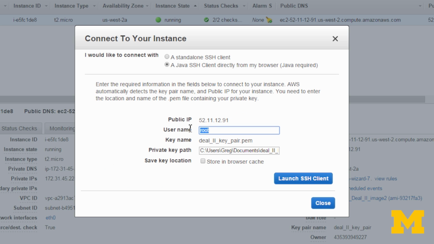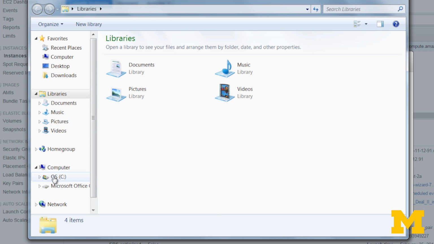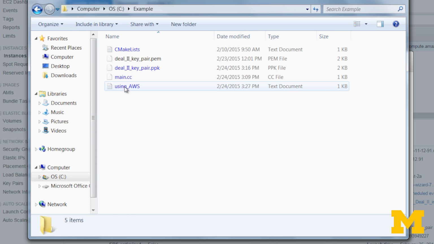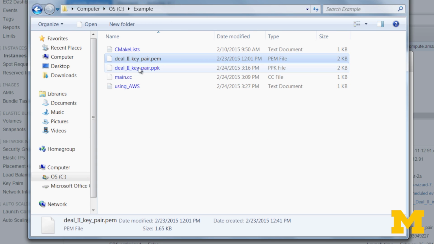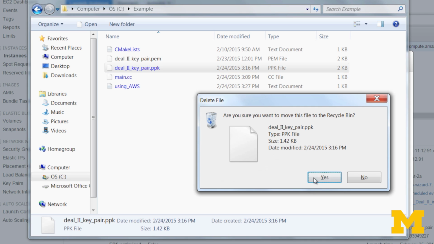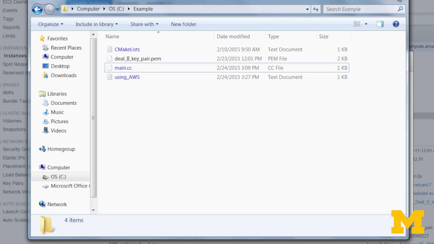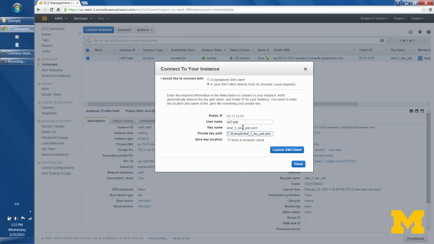We need to change the username, again, to ec2-user. And I actually changed where I put this key path. It should be in example/deal2 key pair. Let me just go there really quick. Under C, example, and right there, deal2 key pair. I'm going to delete that file because we'll be talking about it later. Okay, so now, and I will store that in my browser cache.